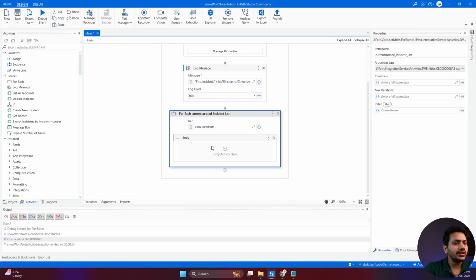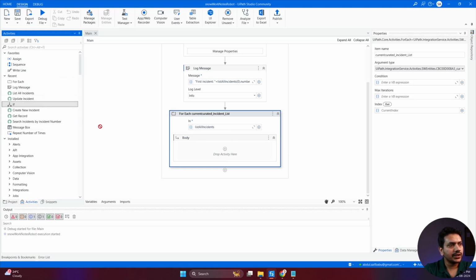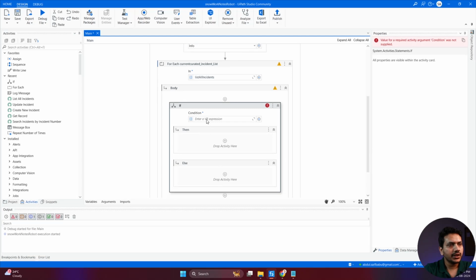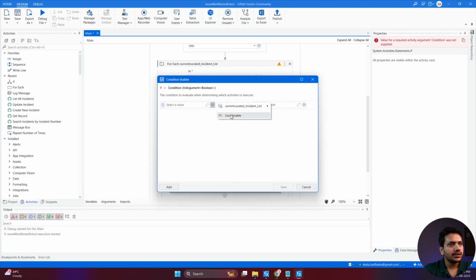Okay, from in here what we got to do is, for the list of incidents, I am going to now filter out the list of new incidents. So for that I'm going to pull in an if activity, set this condition, use variable all incidents list, and then of index. This is going to return as the current incident, and out of that we are going to get the state of it. Okay, and you see 1.